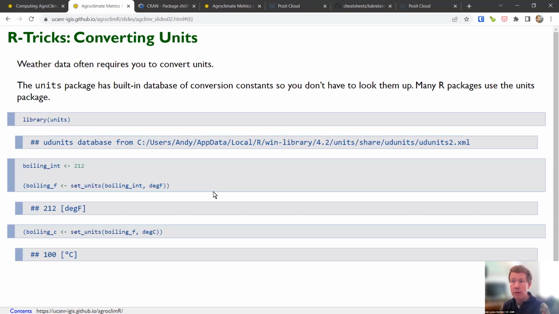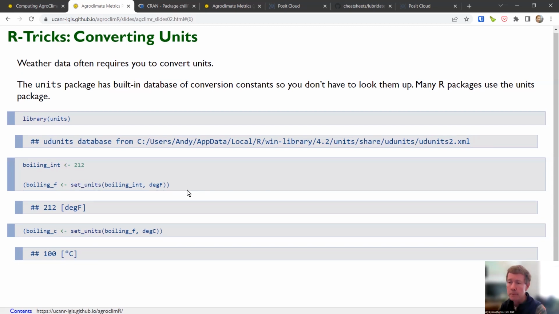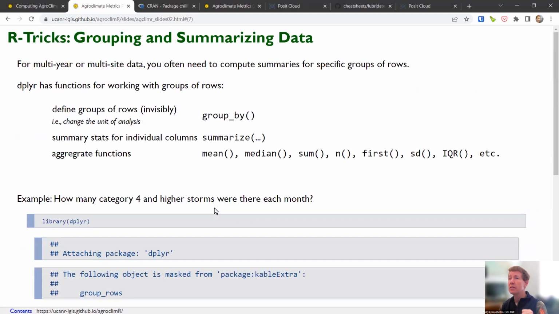Another package that we'll be using coming up is the units package. And this makes it really easy to convert numbers between units. Because a lot of times you might get weather data and it's in Kelvin or centigrade and you need it in Fahrenheit or vice versa. So this units package has a database, lots and lots of constants, and you can change between units with the set units function without having to look up your conversion. All right. So we'll be using the units package.